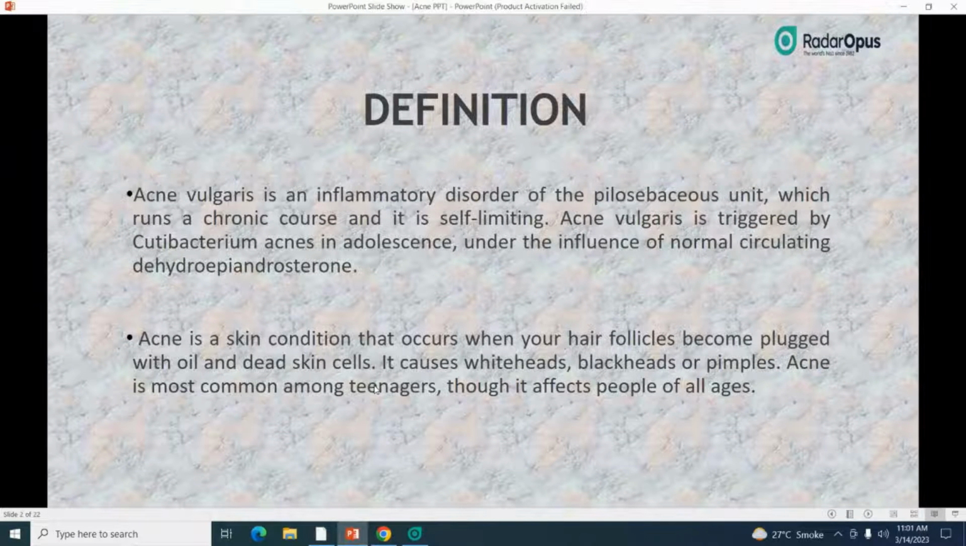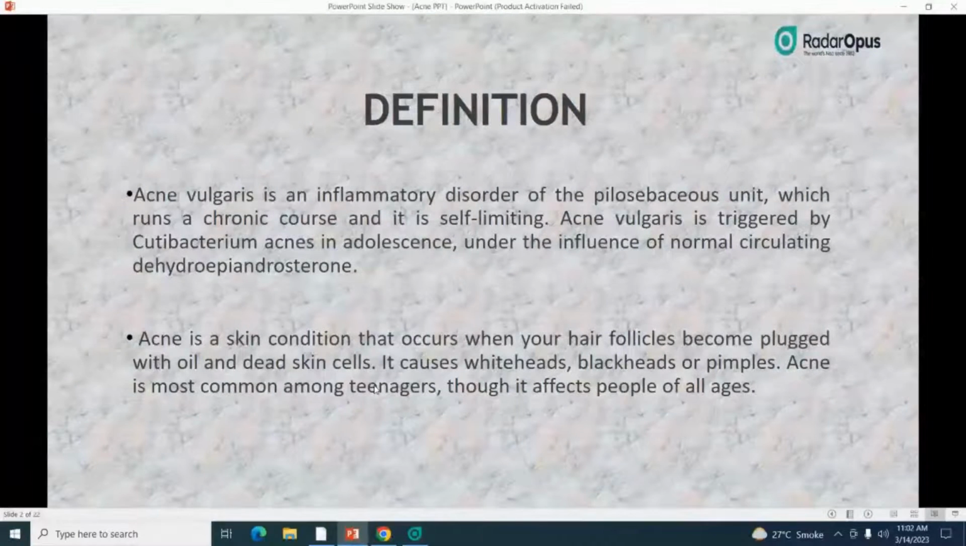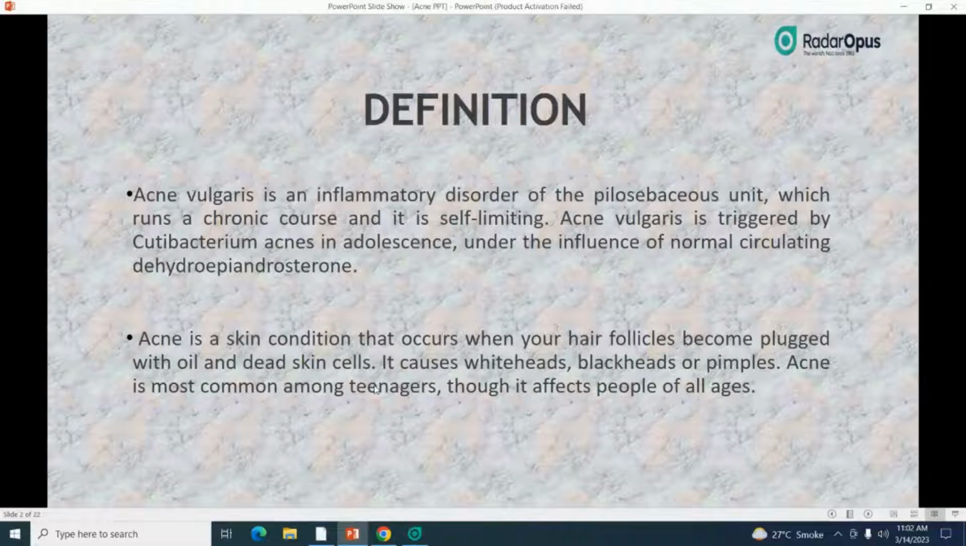Now, the definition: acne vulgaris is an inflammatory disorder of the pilosebaceous unit which runs a chronic course and is self limiting. Acne vulgaris is triggered by Cutibacterium acnes in adolescence under the influence of normal circulating dehydroepiandrosterone. Acne is a skin condition that occurs when your hair follicles become plugged with oil and dead skin cells. It causes whiteheads, blackheads, and pimples.